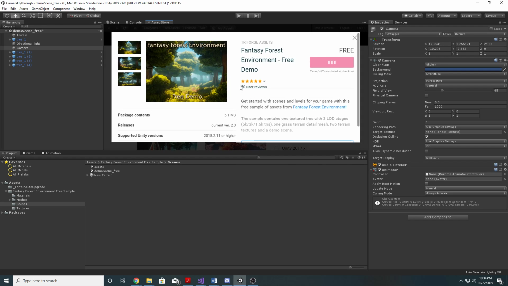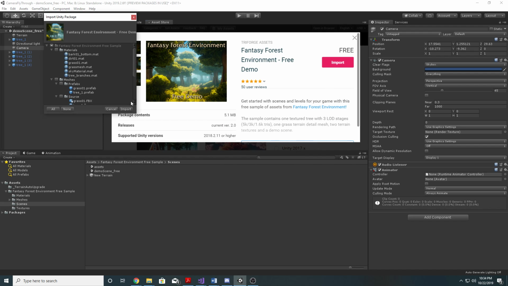You can click on it, and if you've never downloaded it before, you'll see a download button here instead of import. Go ahead and download it, and once you've downloaded it, hit the import button, and over here you'll see the option to import. I've already imported this into my scene, so I'm not going to hit import again, but if you haven't, you need to hit import.